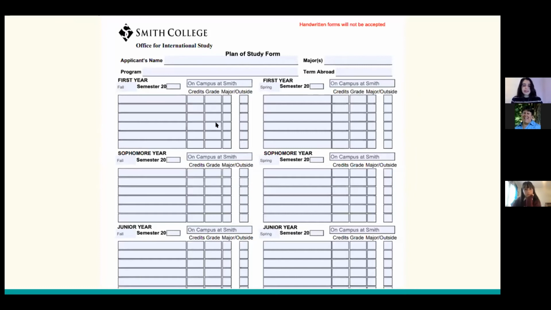Yeah, and as you can see, it's going to ask you to indicate for every class whether it's inside or outside of your major. And then at the end, it'll ask you to tally up all of the credits you're taking outside your major to make sure you're meeting the 64 credit rule. You'll go over it with your major advisor to make sure you're on track for your major, etc.